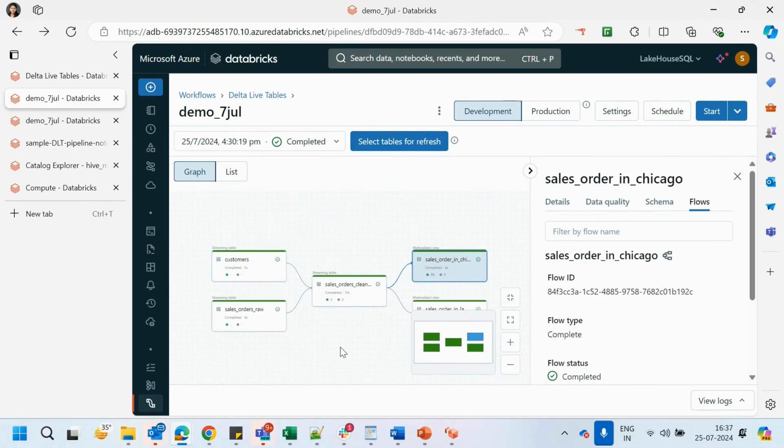Let's say one upstream table only you want to refresh your downstream table, so you can select those tables to refresh it.